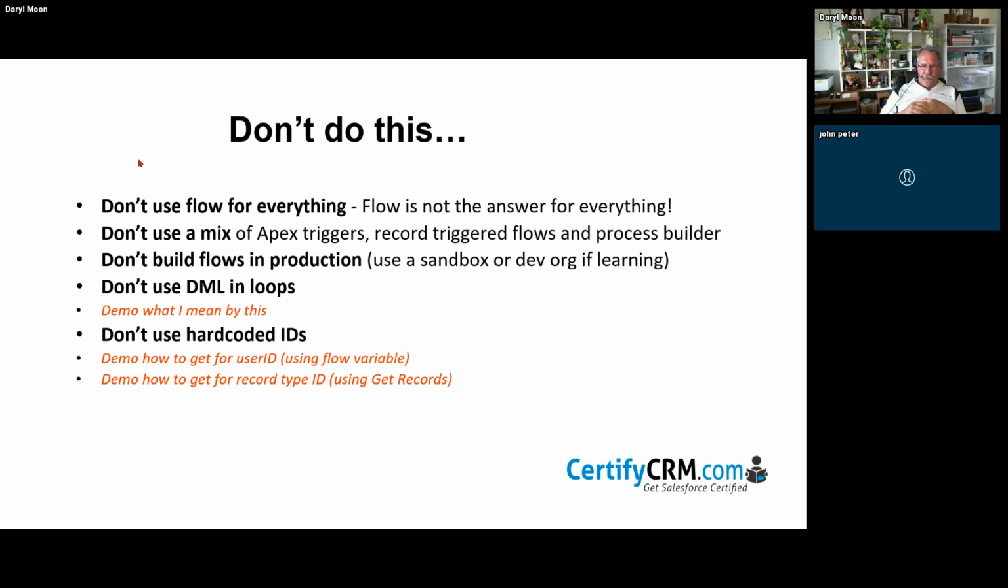Now, before we do that demo, let's look at don't use DML in loops in a little bit more detail. What do we mean by that? DML means data manipulation language. So that's create records, get records, update records, delete records. So you don't use that element of a flow inside a loop.